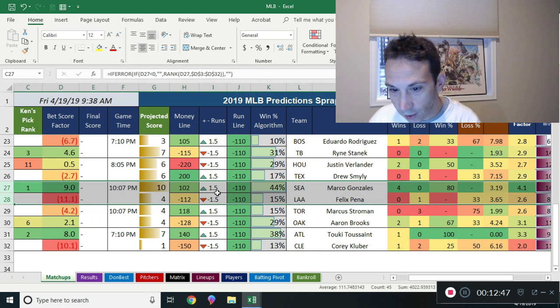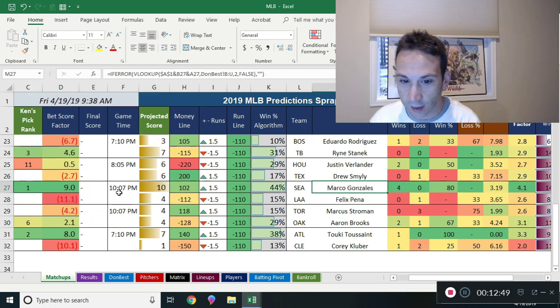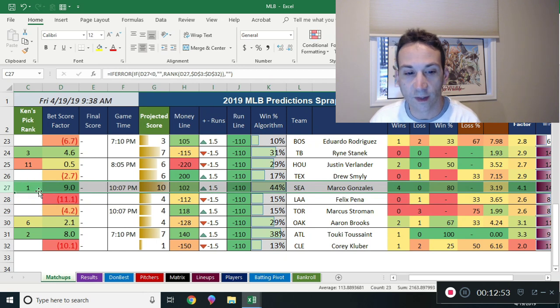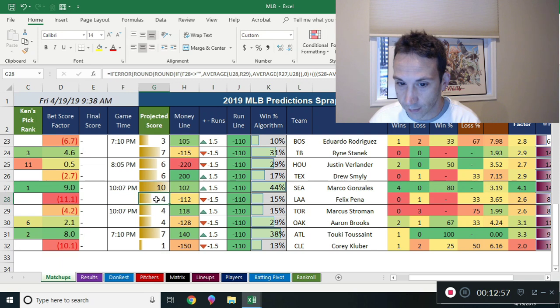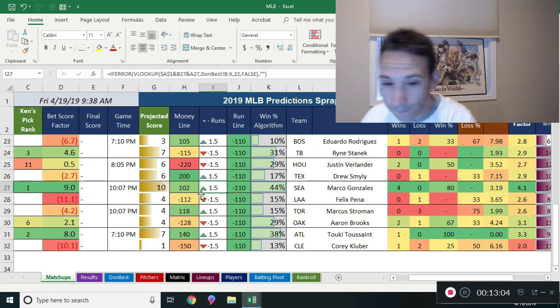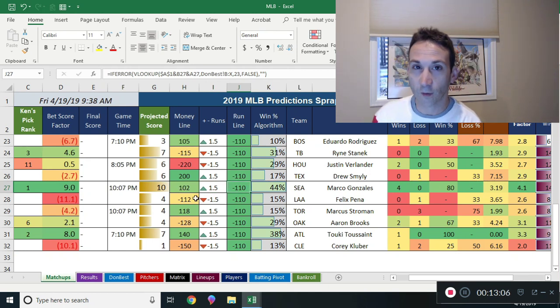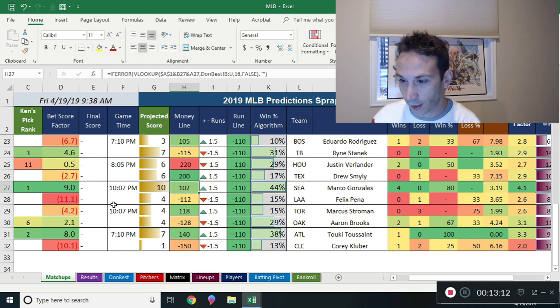Seattle and the Angels. Angels are so bad, and Gonzalez is looking like the best. This is at plus 102. I can't believe this. There's a good reason this is a number 1 pick. Take Seattle. You could even take Seattle minus 1.5. The reverse line on Seattle minus 1.5 is going to be a great line because they're slightly a dog apparently. That seems like a great idea.